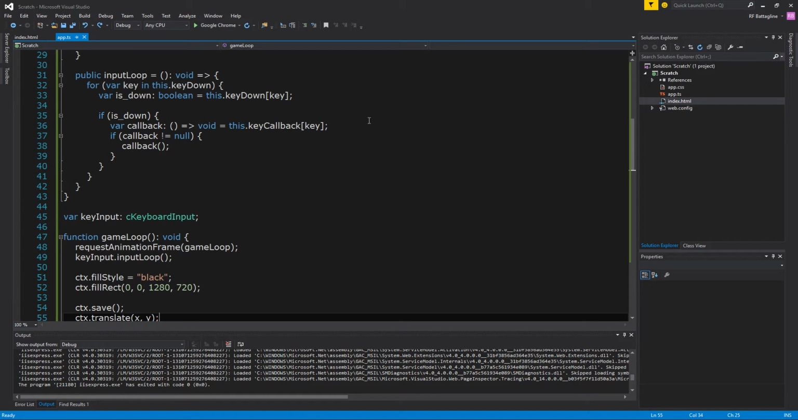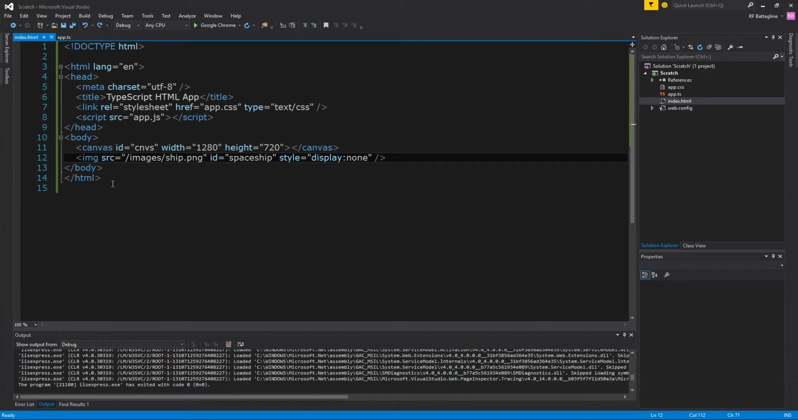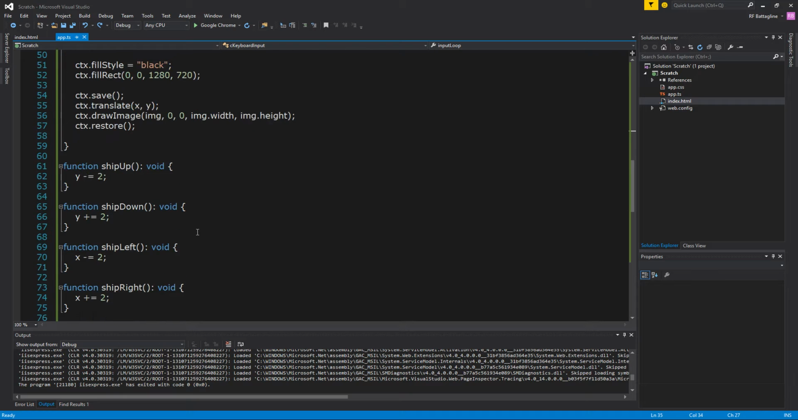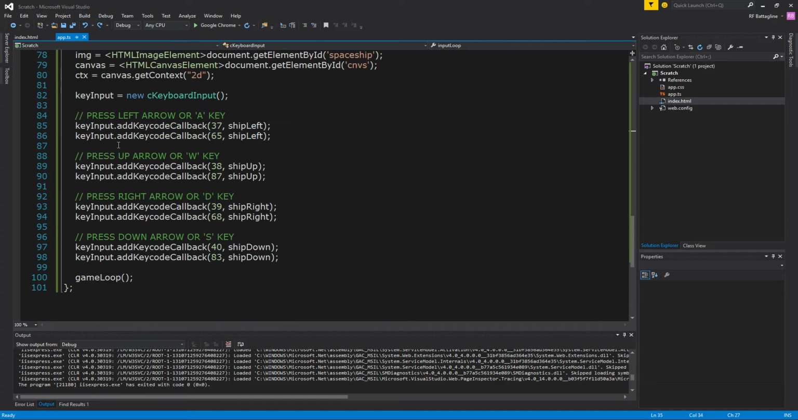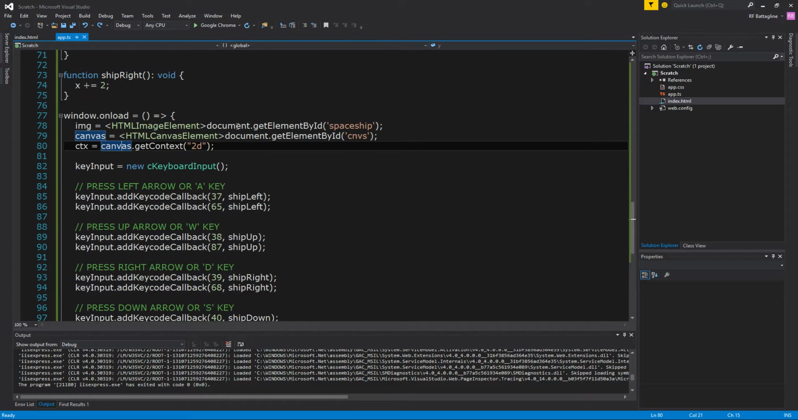So anyway, if we look back at our ship, we had this image ship.png, and we had it set to display none, so it wouldn't show up. And then we were just going and loading that guy in our window onload. So we had our image loaded with a getElementById. Not loaded, but we pulled it out of the DOM.